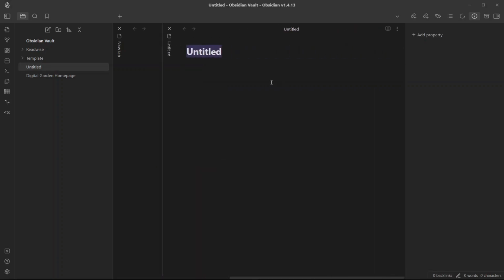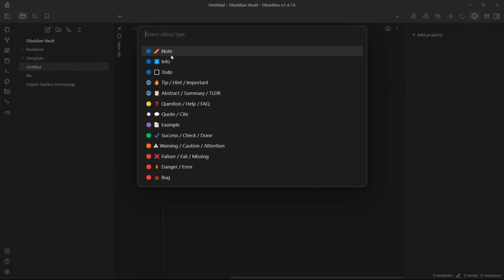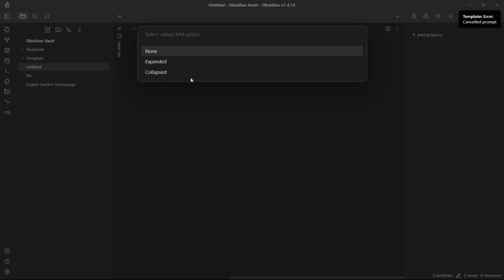Now let's create a new file over here in our new vault. Let's try to add a callout. We'll use the hotkey Alt-C, and you can see there is an option to select the callout type. Choose the one that you want to use. Let's say I want to use abstract, and there are three fold options you can choose: none, expanded and collapsed. If you choose the none option, the callout will be flat, which means you will have no option to expand or collapse that callout. Expanded means it will open in the expanded view, and collapsed means it will open up in the collapsed view at first.